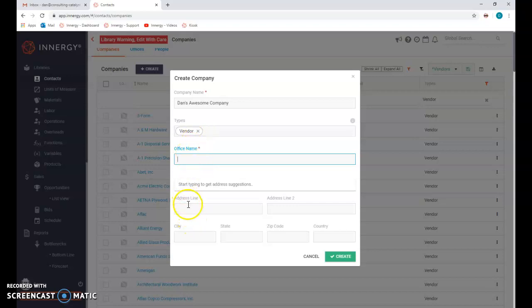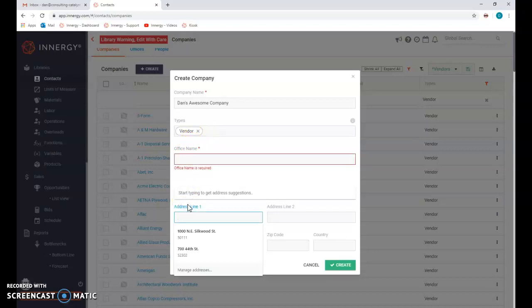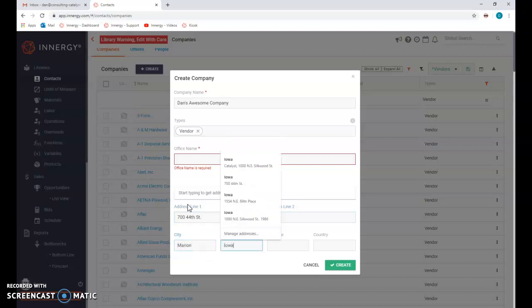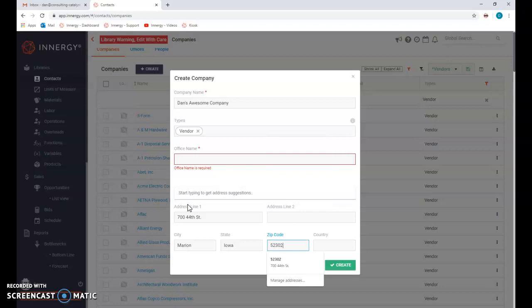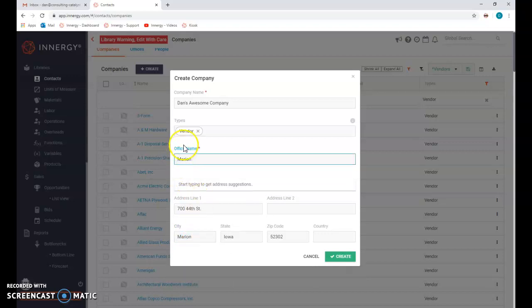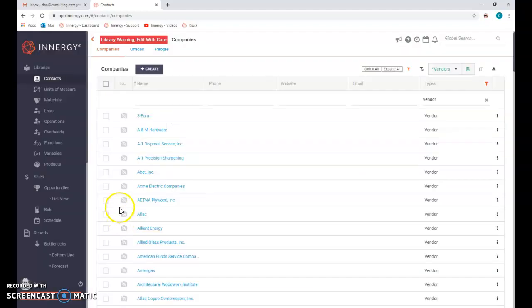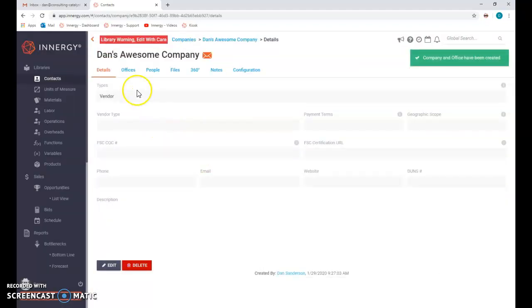Now, what we have been doing at Woodcrafters is put in an address. So we're going to put in Woodcrafters address, and we'll call it 744th Street in Marion, Iowa, 52302. Now for our office names, just as a general naming convention of offices, we are naming it the city for the time being. So the office of Dan's Awesome Company is going to be in Marion. We'll click on Create, and that will automatically take us to the company we created.